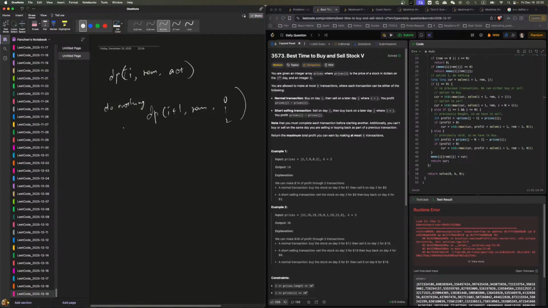So if I do something, then when I pass down, like if I buy, then dp i can only do 0, 1. If I sell, it can only do 0 and 2. And then we pass it down to the next level, and it needs to know what is the max profit it can get.